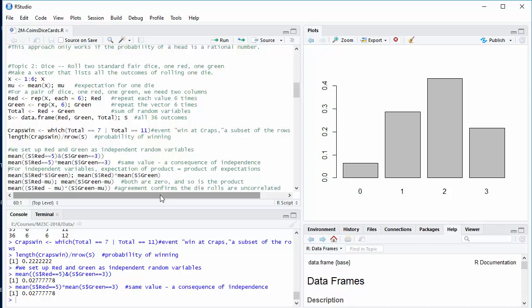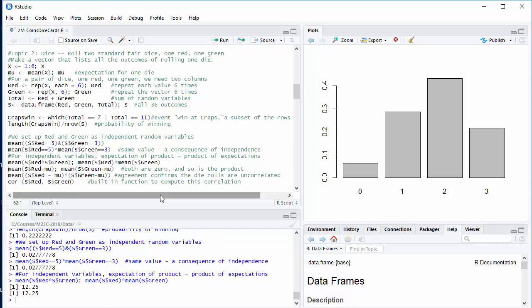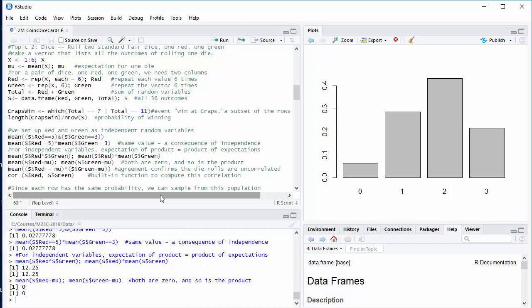Probably the most important thing about independent random variables is that for them, the expectation of the product is the product of the expectations, and I can easily check that. Either I can multiply red by green and take the mean, or I can take the mean of red and multiply it by the mean of green, and I get the same value, 12.25, in both cases. It's standard here to calculate something called the covariance, where you subtract off the expected value before doing the multiplication, and in that case the result is 0 in both cases.